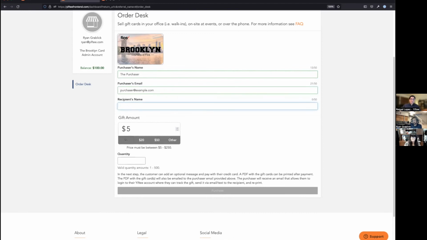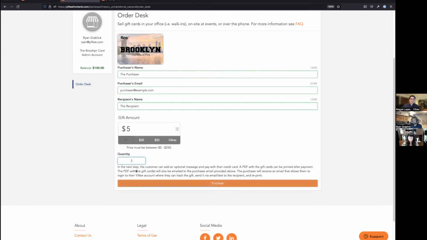And the reason is we want to make sure that this purchaser email is correct, because both the receipt and a copy of the gifts are going to be sent to this email. So we want to make sure that it's correct and these gifts are not being sent to someone else, right? And then I also wanted to note the language down here. So we're going to see that in the next step, the customer can add an optional message and pay with their credit card. A PDF of the gift cards will be printed after payment.